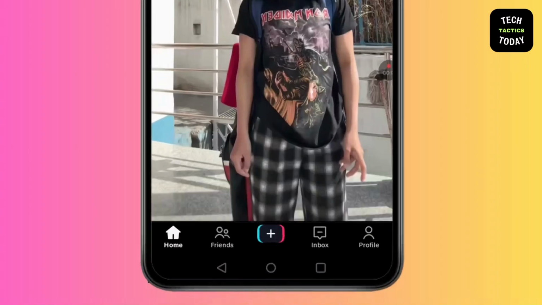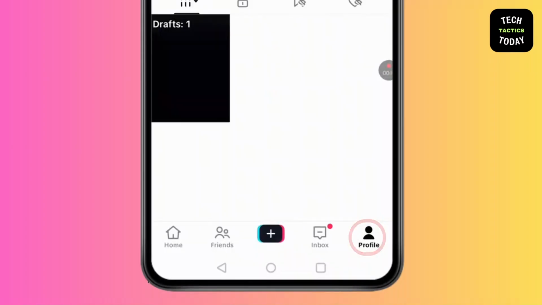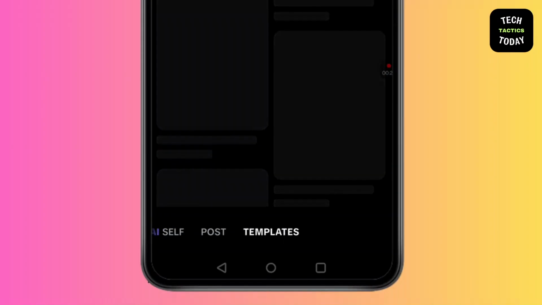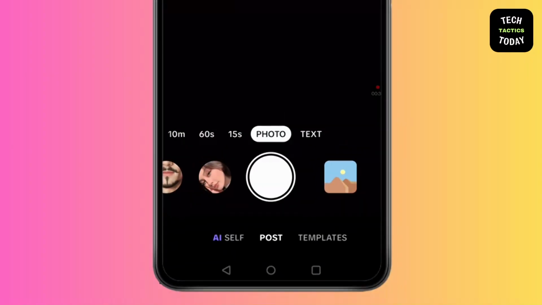First, open TikTok and then click on your profile located at bottom right. Then click on plus button at bottom. You'll find live option beside templates.